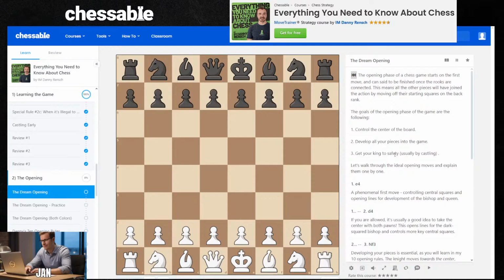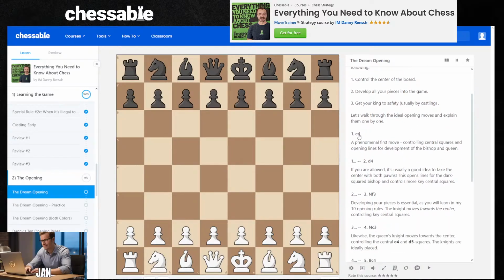Okay, then get your king to safety, usually by castling. We just covered that before. So let's walk through the ideal opening moves and explain them one by one. Okay, we have e4. I click on it. Yeah, a phenomenal first move, controlling central squares and opening lines for development of the bishop and the queen.